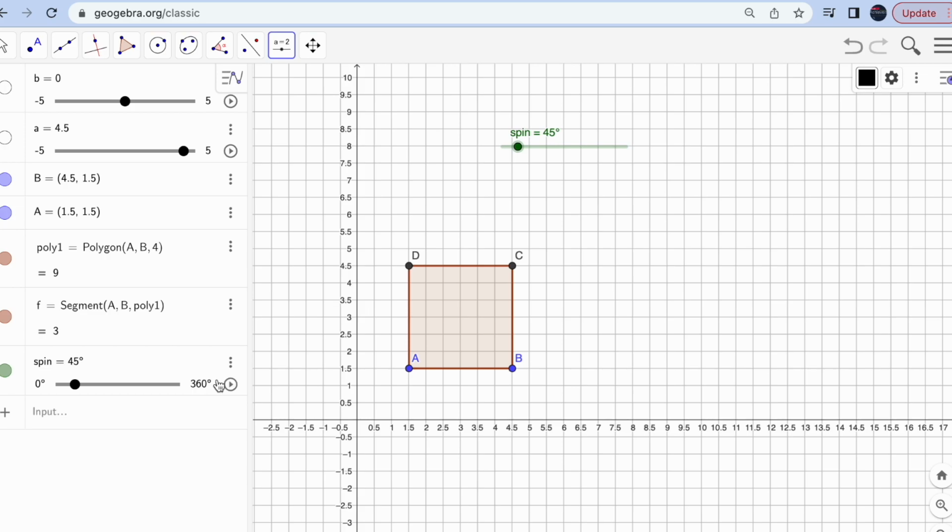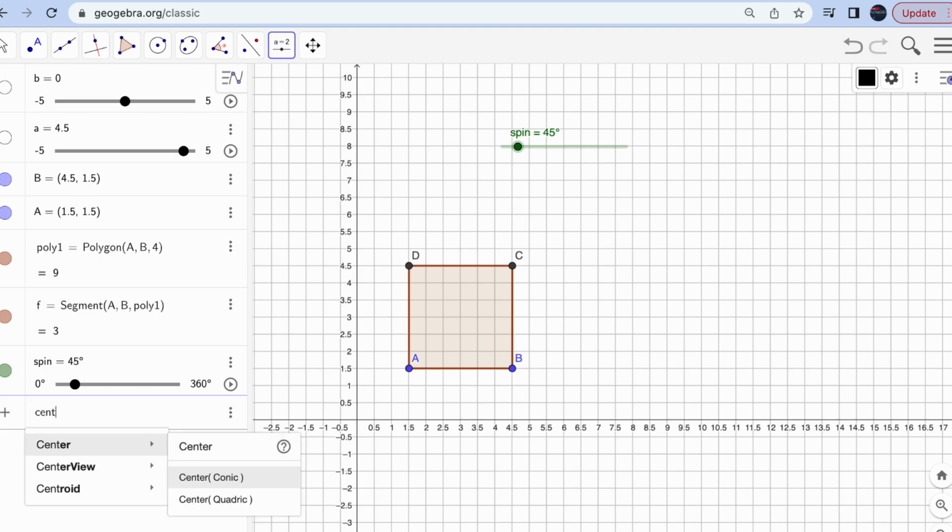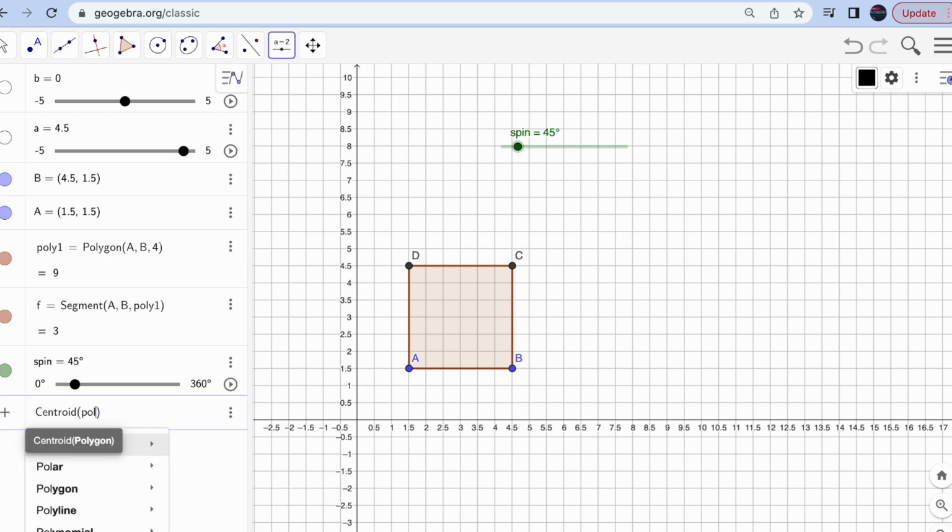So I'm making it a standard view. Let's find out the center. You just type center, and then you can click conic or quadratic, but no. For geometry, you can always select centroid. So centroid, the polygon is polygon. Yeah, here we have it. So now we have a center, and now we can use the same command we were trying to do earlier.